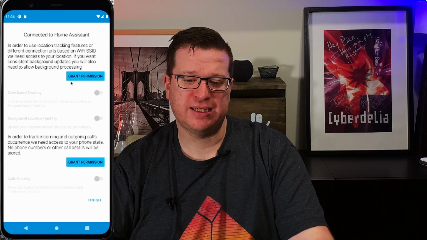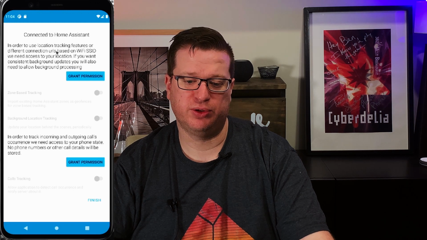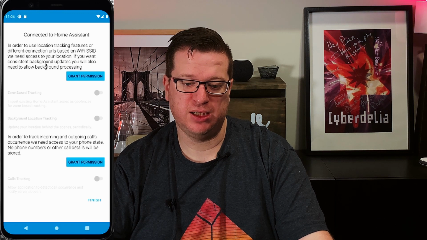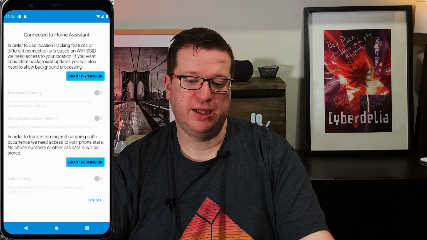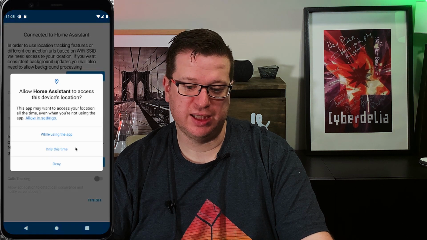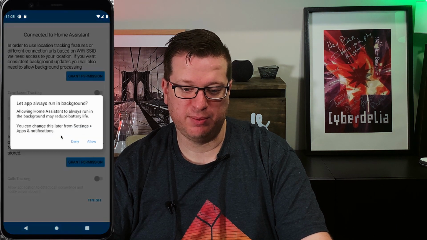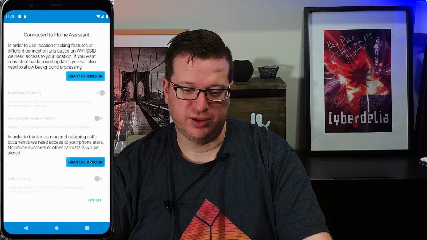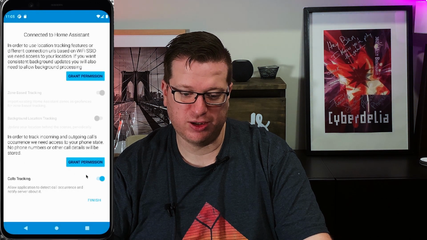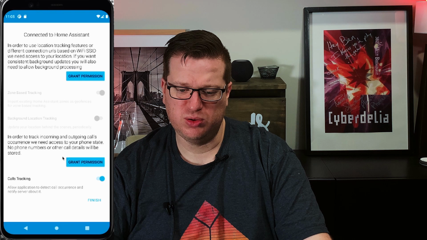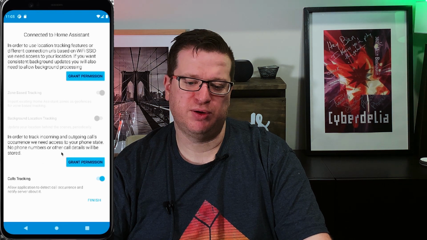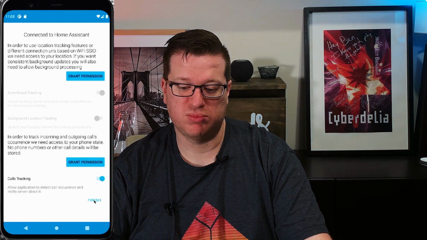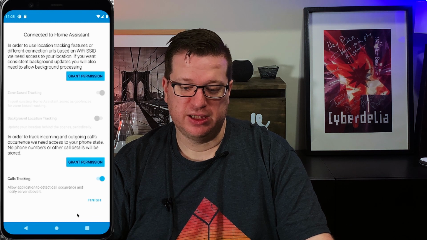Okay, so now we're asked to grant permission to some things. In order to use location tracking or different connections based on Wi-Fi SSID, we need access to the location. So in your case, you would be granting permission to that, and I'll go with while using the app. And I'll click allow to always run in background. We can also grant permission here, but it's also doing call tracking. I'm not too sure what that's for. There may be something going on there where you can trigger automations based on calls that are coming in or going out. That could be interesting. So we'll just allow those things and we'll click finish.